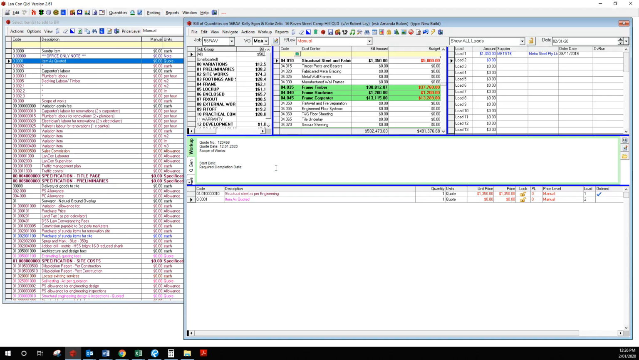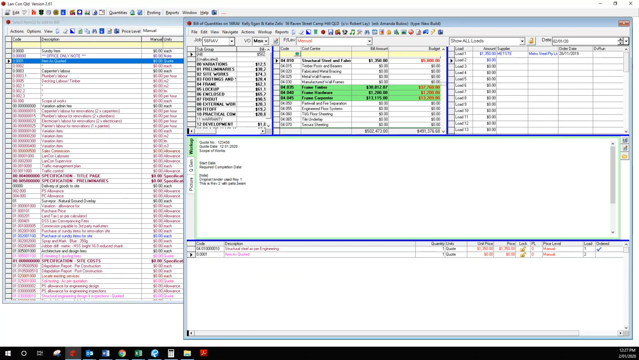Then they could even do something like a hide note to say original tender used revision 1. This is rev 2 with patio beam. Okay, so that would be really clear for anyone reading through that this particular item had been updated, because there can be quite long periods of time between different tenders and a job going to site.